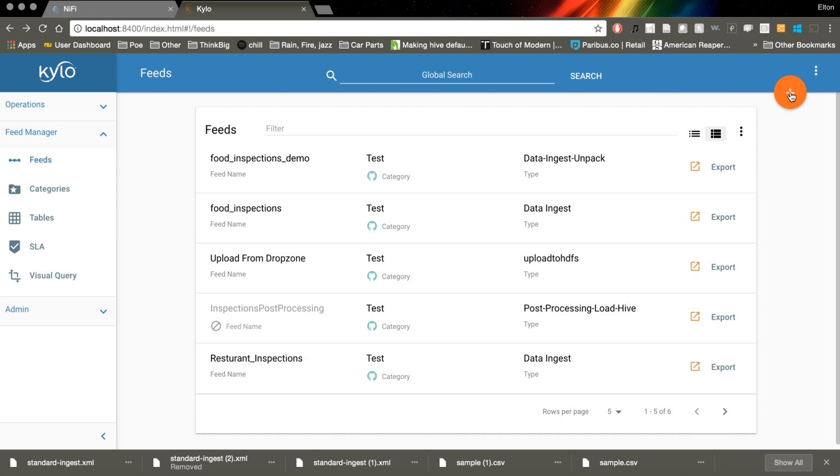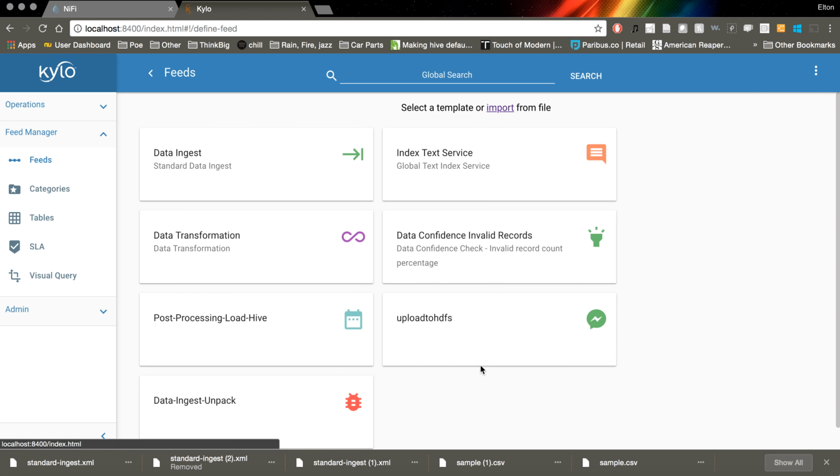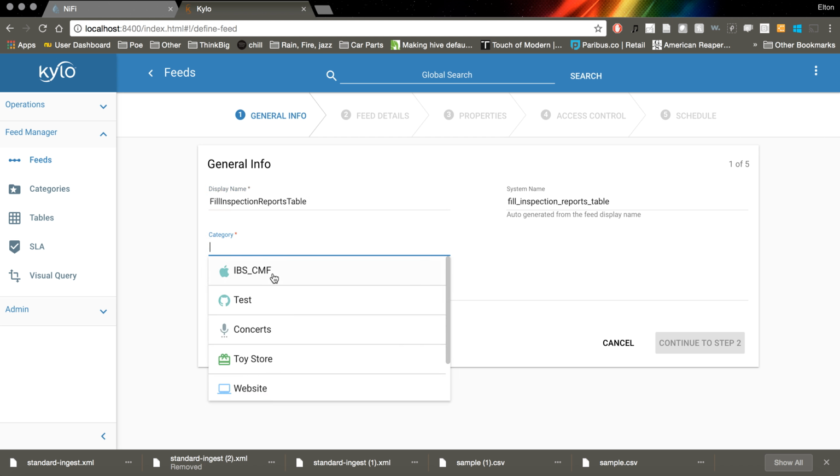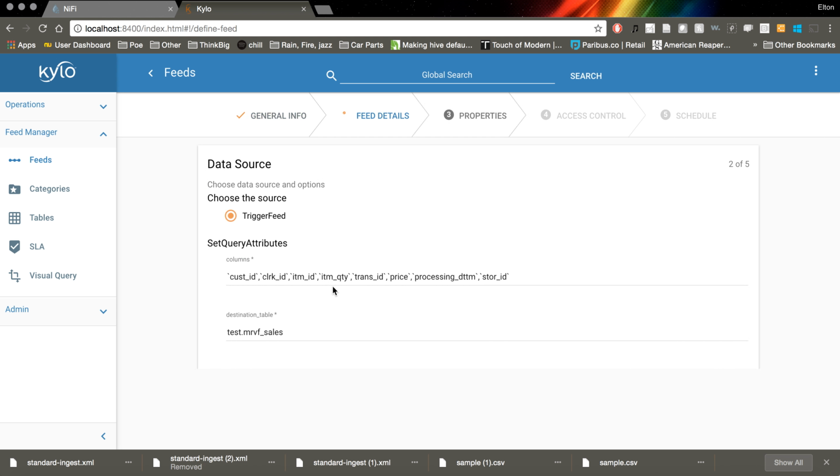Okay, so now that we have our post-processing feed registered, let's go ahead and create one. It's going to be post-processing with Hive. It's going to be fill inspection, inspection reports table, category test, continue.